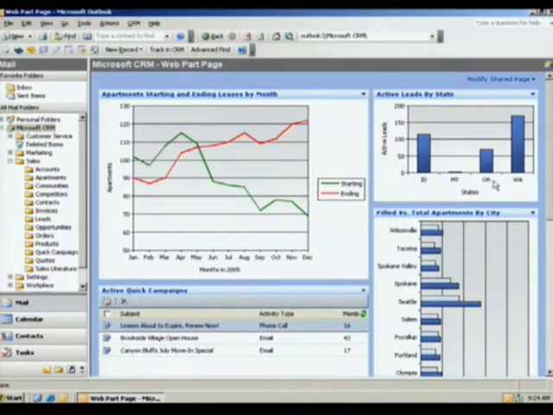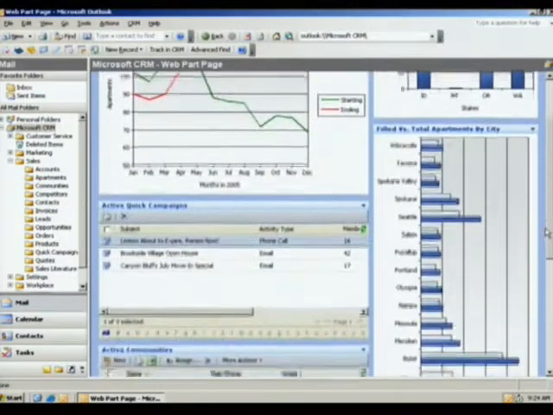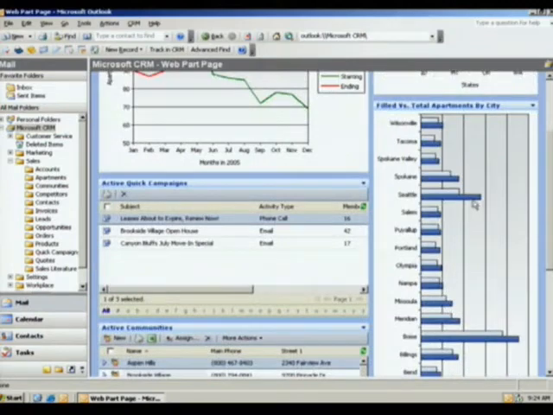There is some good news. For instance, I can look at this over here and see that I have a lot of leads, in fact, 171 leads right here in the state of Washington. So that might help me. And then as I scroll down, I can also see here that in the city of Seattle, I have a bunch of open apartments available, but I don't have very many rentals. So maybe there's some hope here.